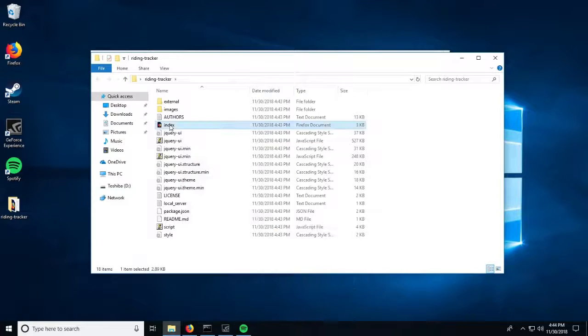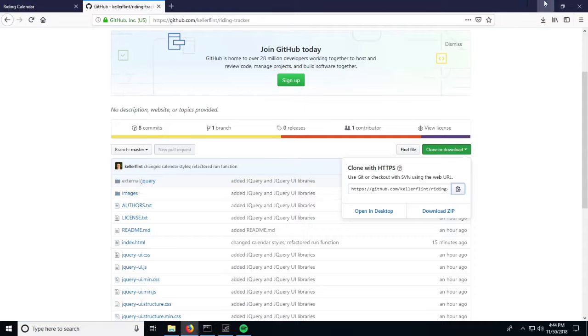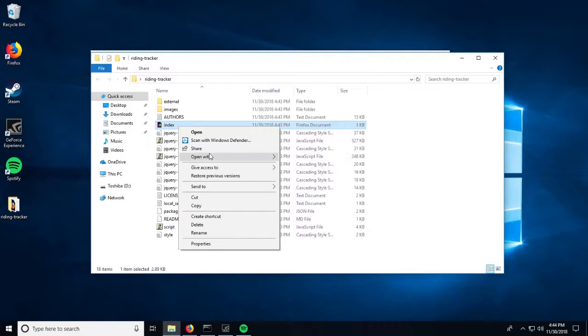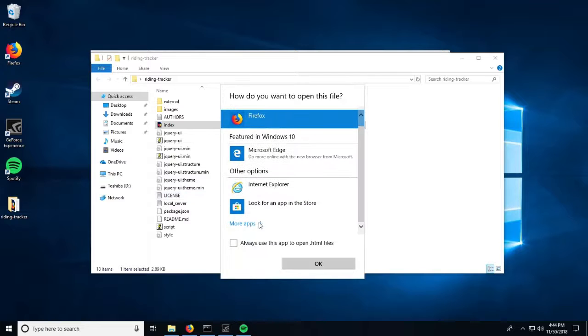So once you've made a change, if you go into index, I just launched it. One second. I have no app to, are you kidding me?